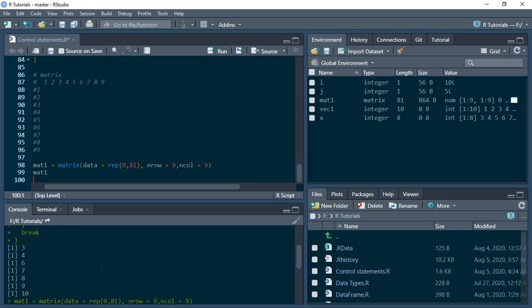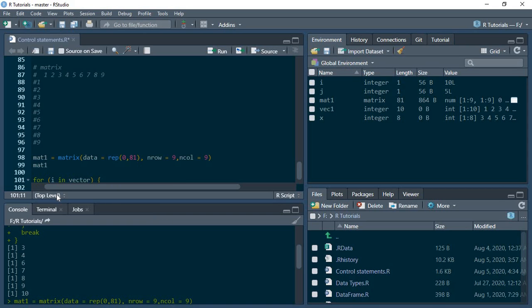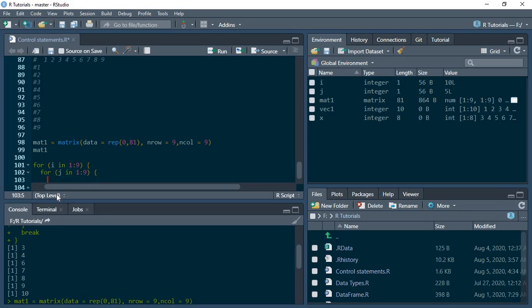We need to fill this with our values. To do that, we're just going to do for i equals 1 up to 9, and then for j, you can use any letters, for j in 1 up to 9 as well.